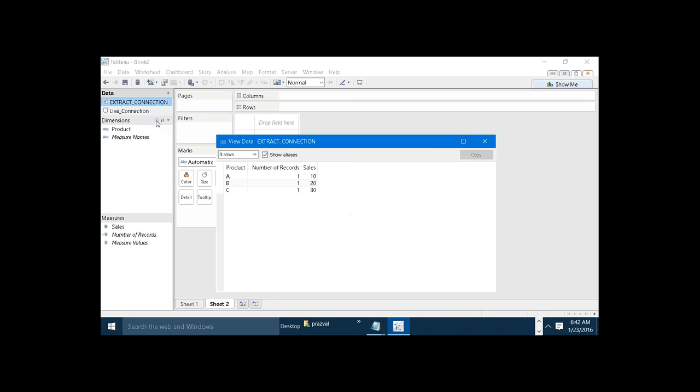Once you click on view data, now here we can see B20 and C30. It means even in the extract connection, it is possible to get the data modifications with the help of refreshing the extract file. Okay, so till now any questions?